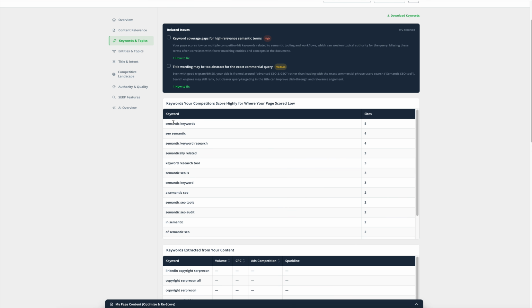So for my page, some of the words are semantic keywords, semantic keyword research, right? Semantic SEO audit. There's some valuable keywords here, right? For the sites that rank, say semantic keyword research, and I'm not relevant for that.